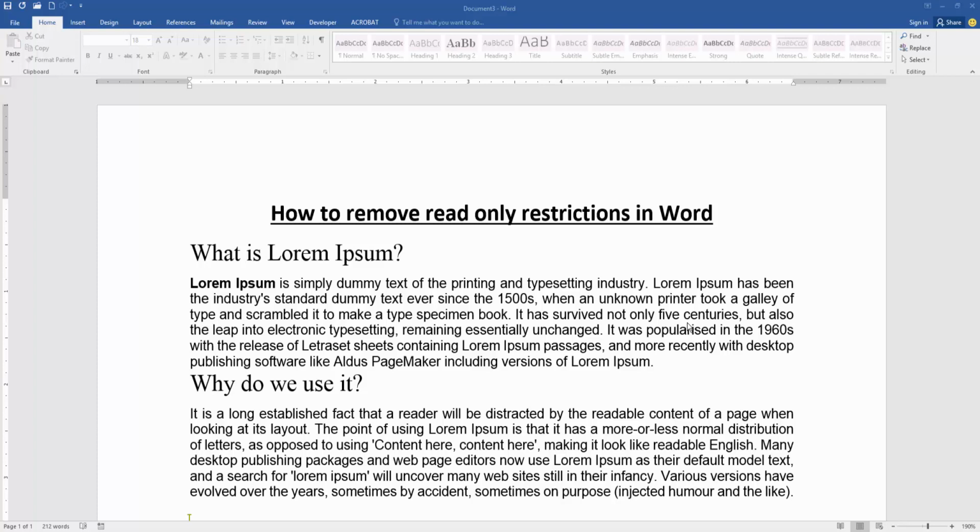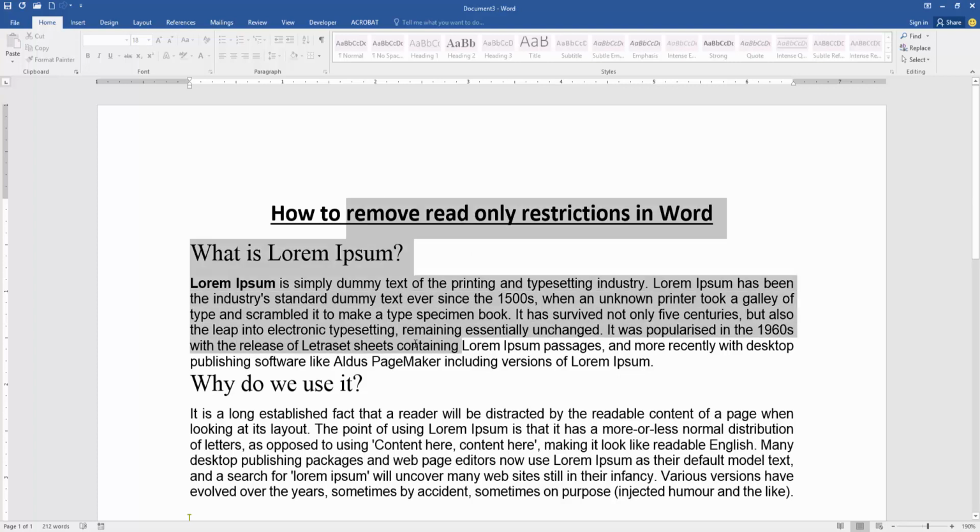In this video, I am going to show you how to remove read-only restrictions in Microsoft Word. Let's get started. At first, we have to open a Word document and select the document text, and we can see we cannot edit the document. Now we want to remove the read-only restriction in this document.